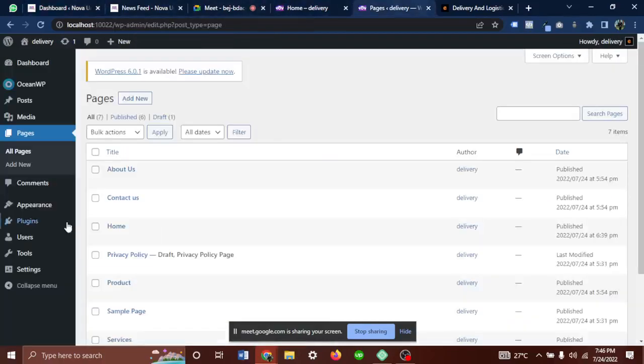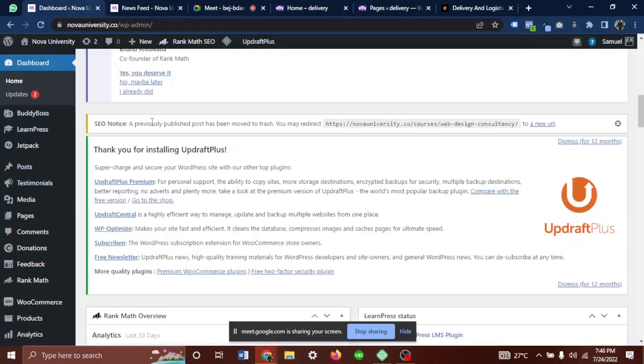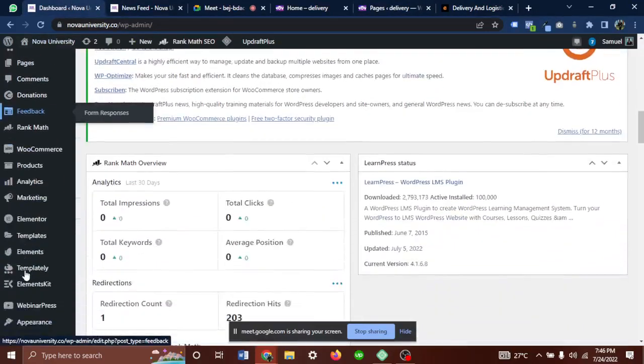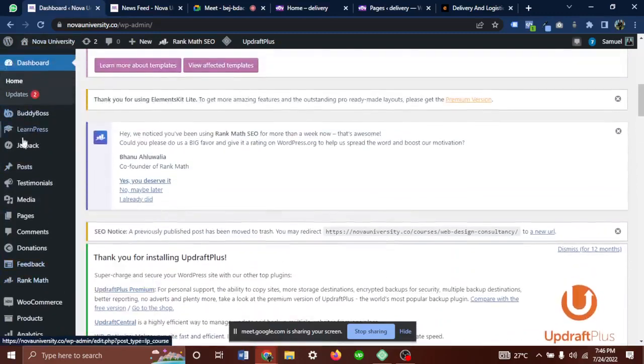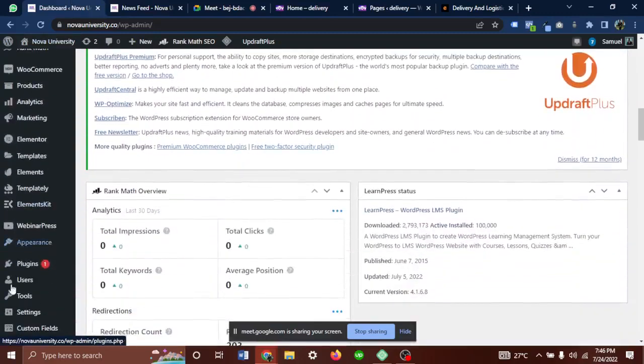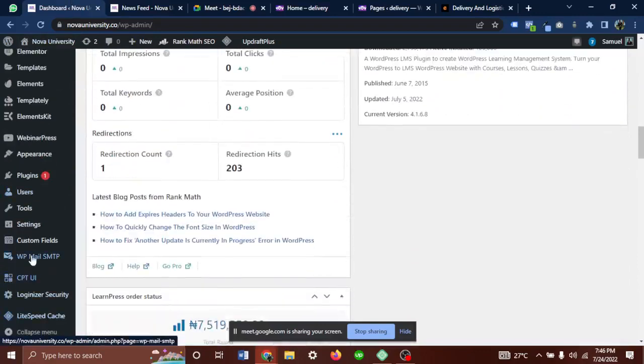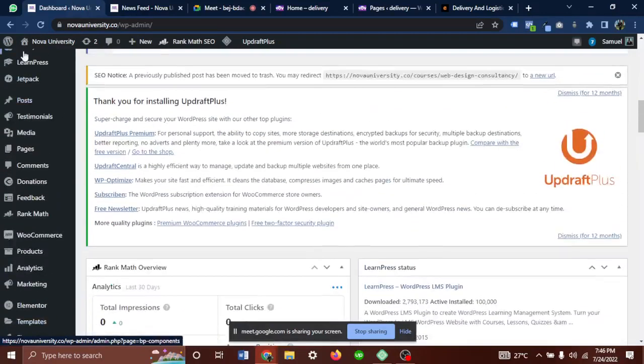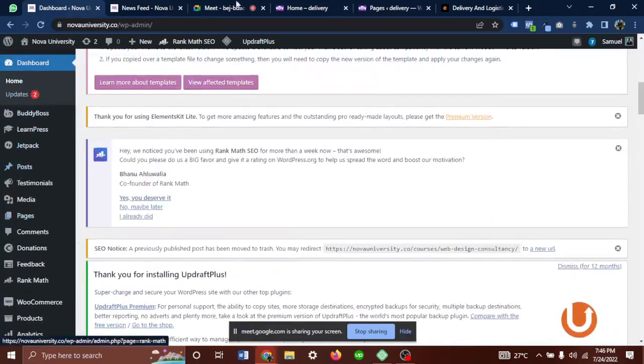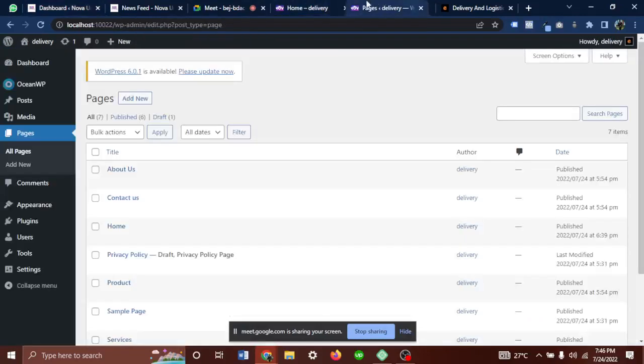Can you see this? This is the new one we are creating. This is Nova University's website. It is created with WordPress as well. But what is the difference between this one and this one? Can you see that at this left panel for Nova University, we have a lot more stuffs. Meanwhile, at this one we are just creating, we only have just a handful, just a few, right?